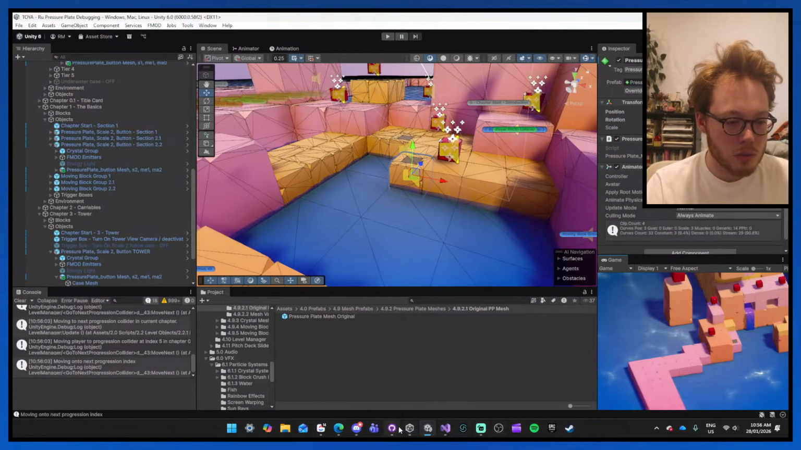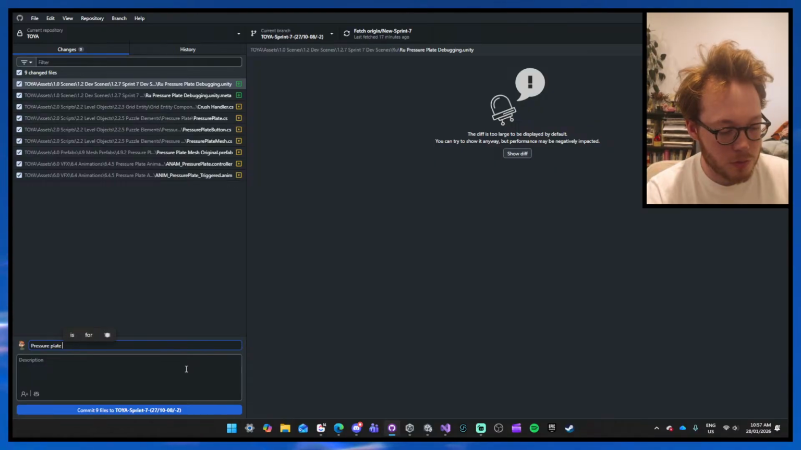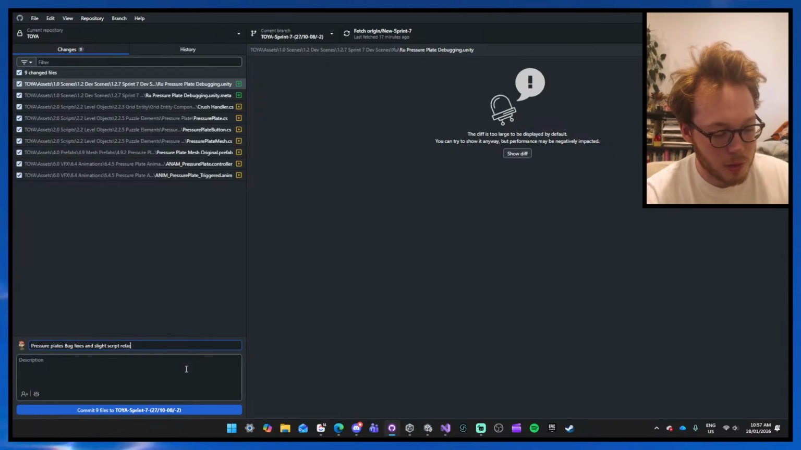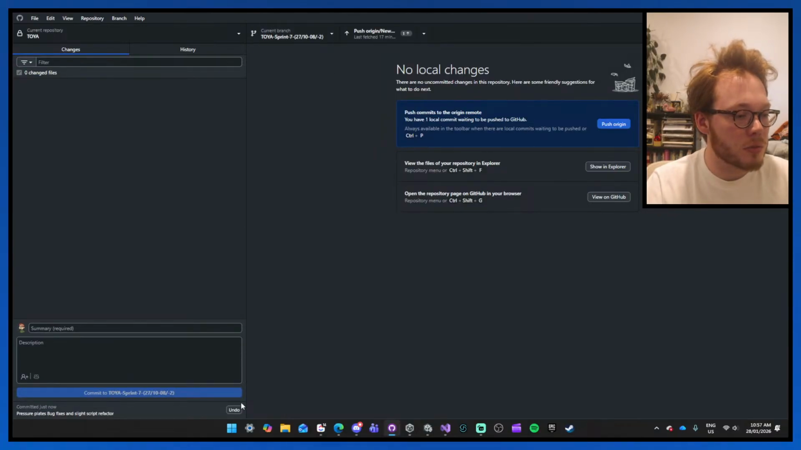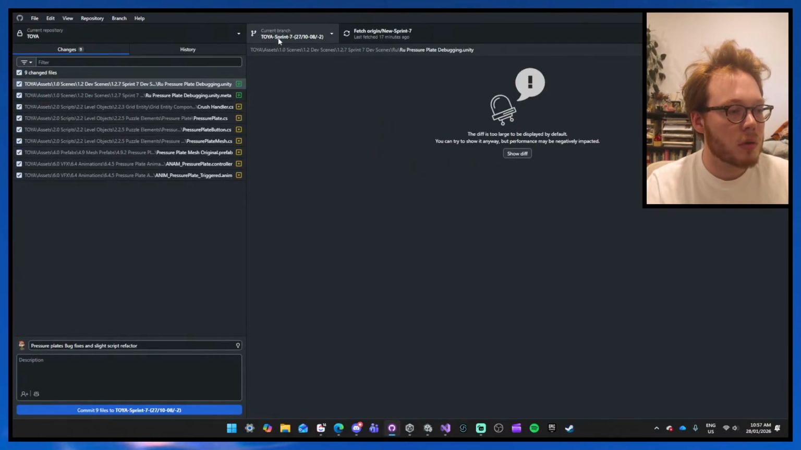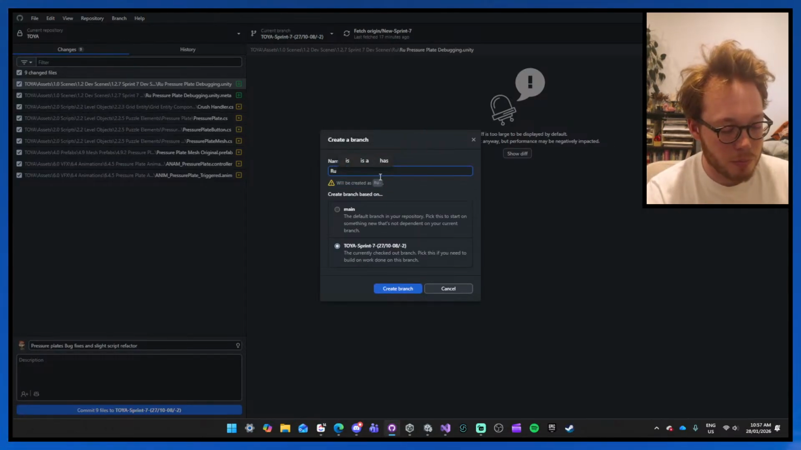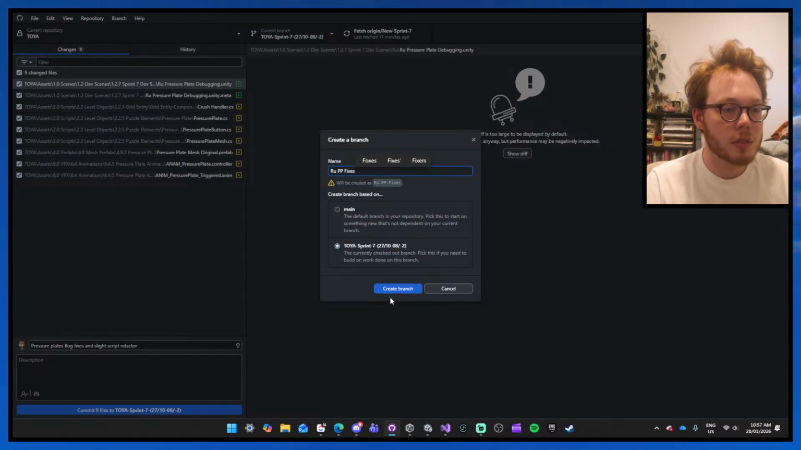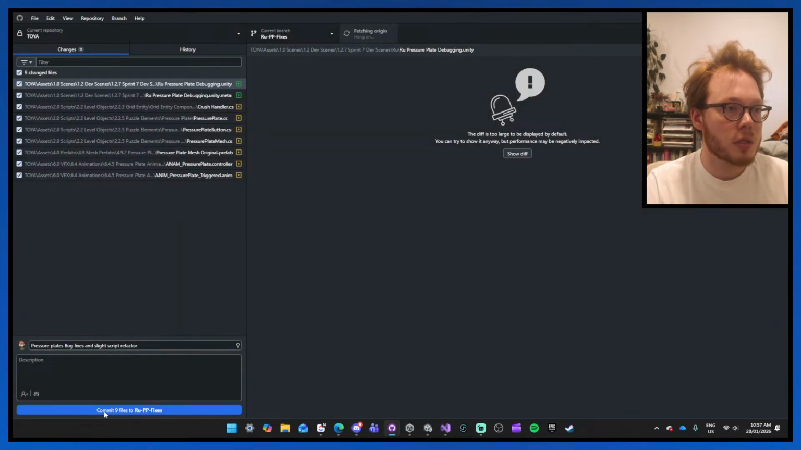Great. Pressure plate. Bug fixes and slight script refactor. I'm just straight in the branch. That's stupid. Undo. Brew PP fixes. Bring my changes. Publish. Commit.